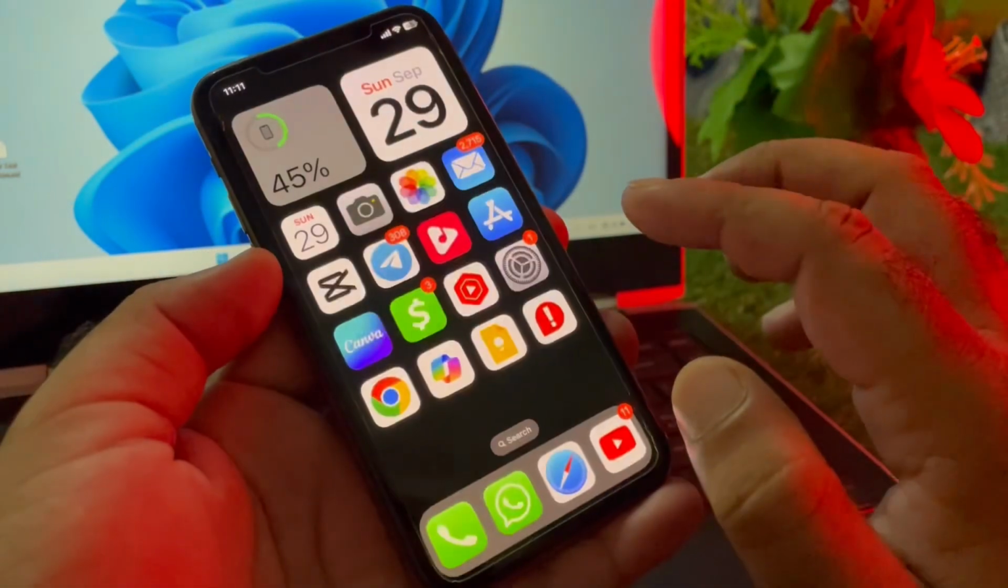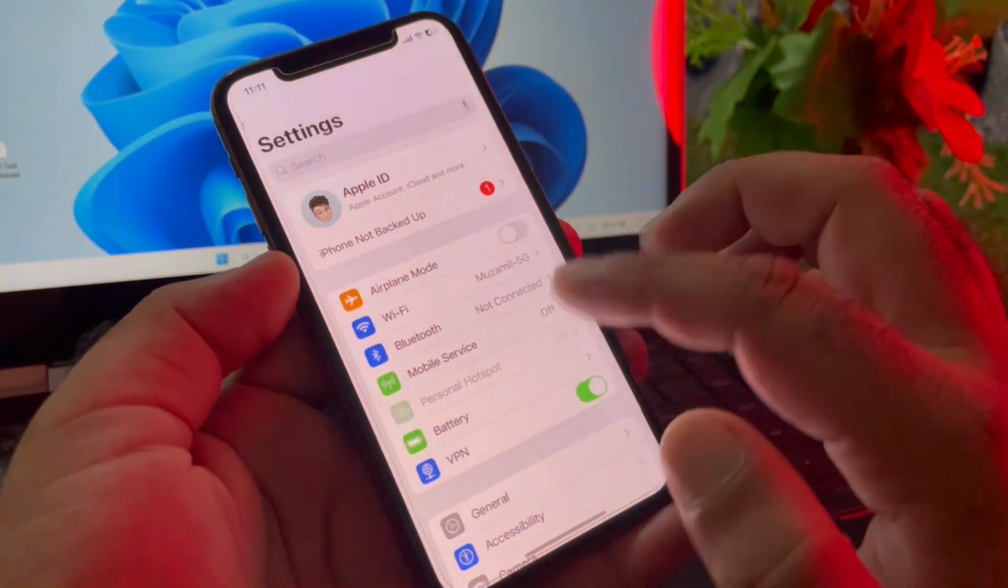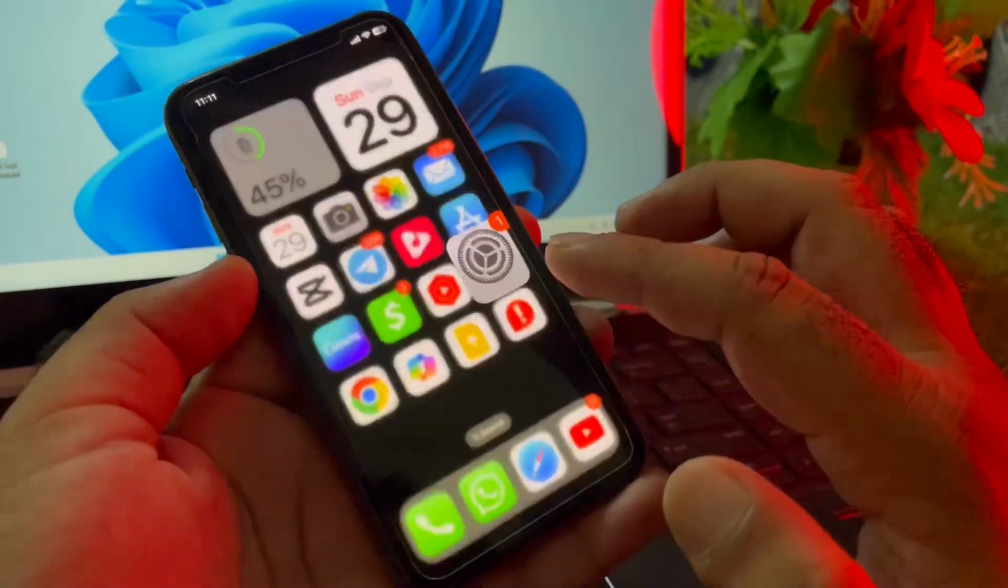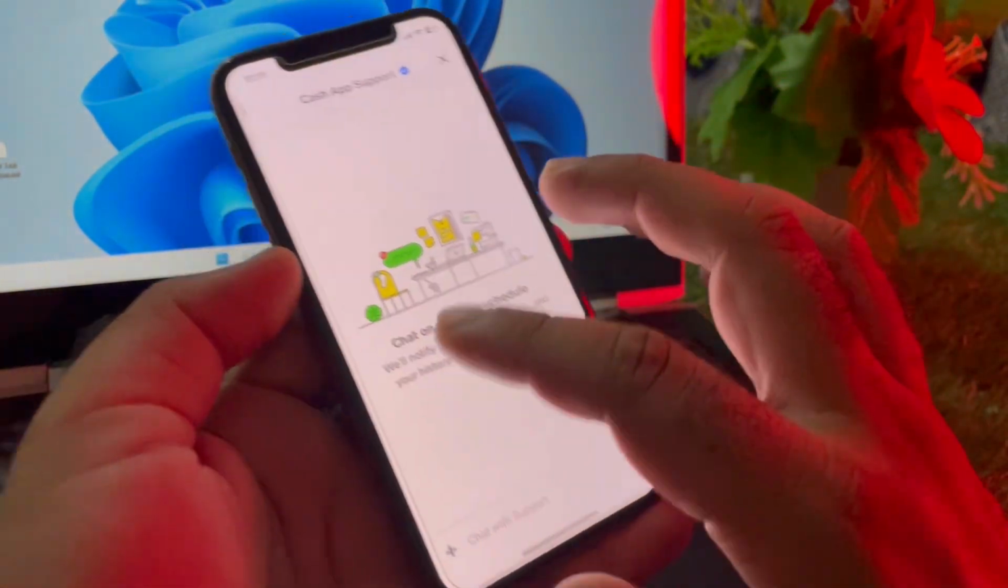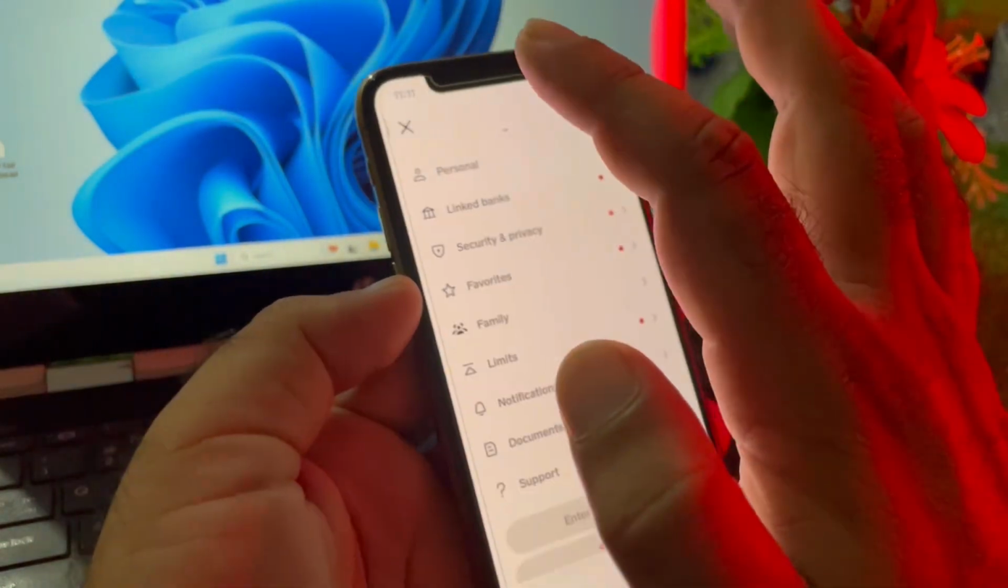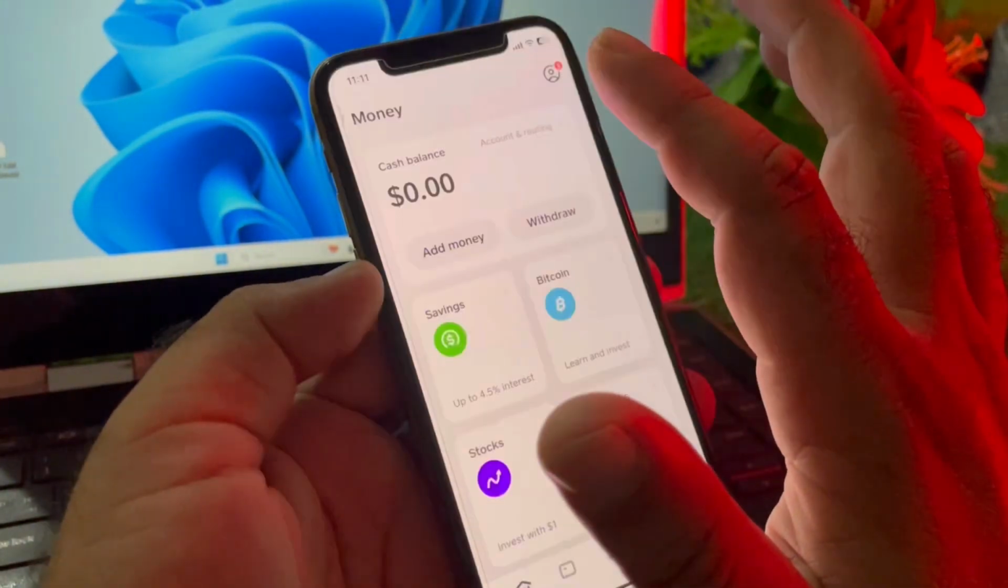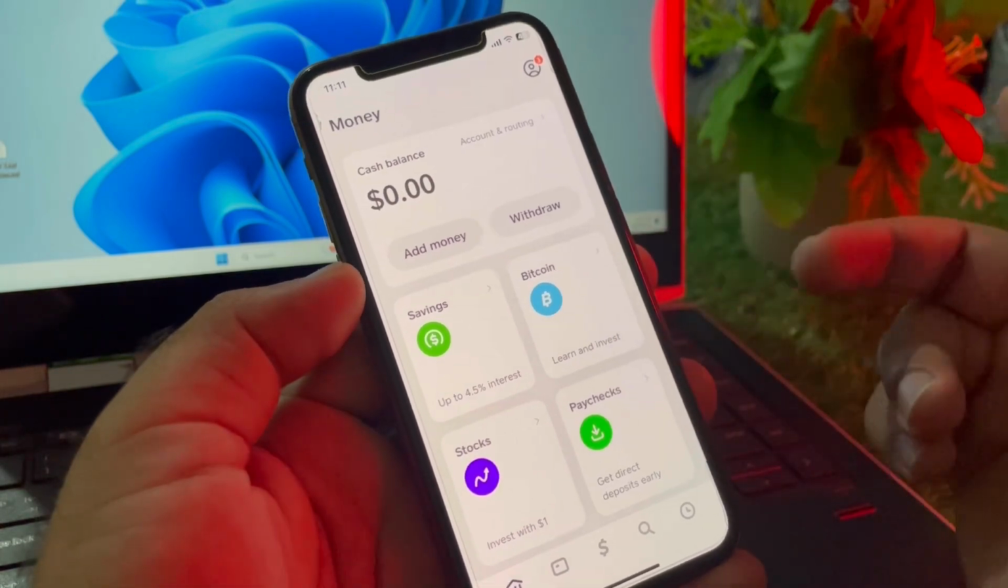Then guys, you may go back and open settings again, and if there is any connected VPN, you may disconnect it. After this, guys, you may open your Cash App account and make sure that you have enough funds in your account. So if you do not have enough funds and you try to send payments, you may face this problem.